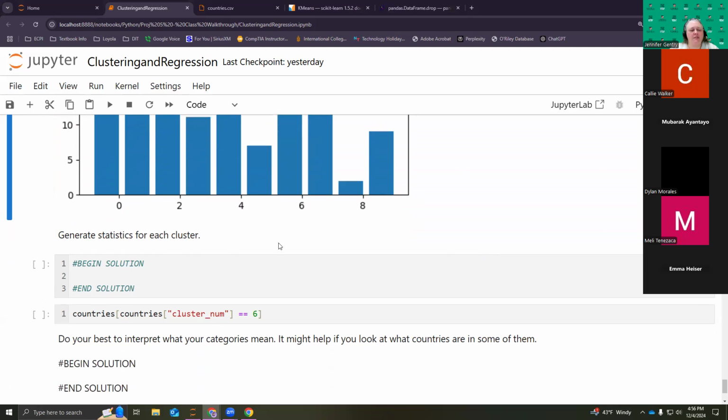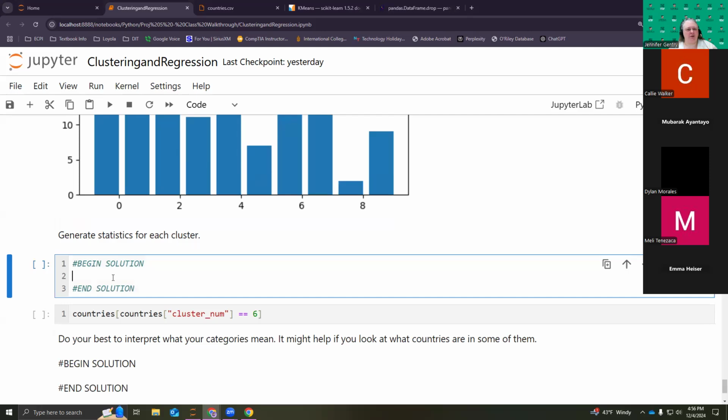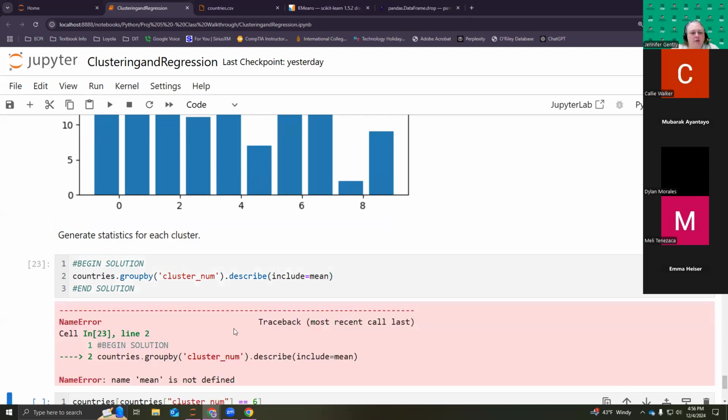Okay, so generate some statistics for each cluster. So we can use our describe. So countries group by the cluster number, right? Describe, include, mean. Okay, let's see. Good Lord. Why am I so bad at this today? Countries dot group by cluster num. Describe, include equals mean.